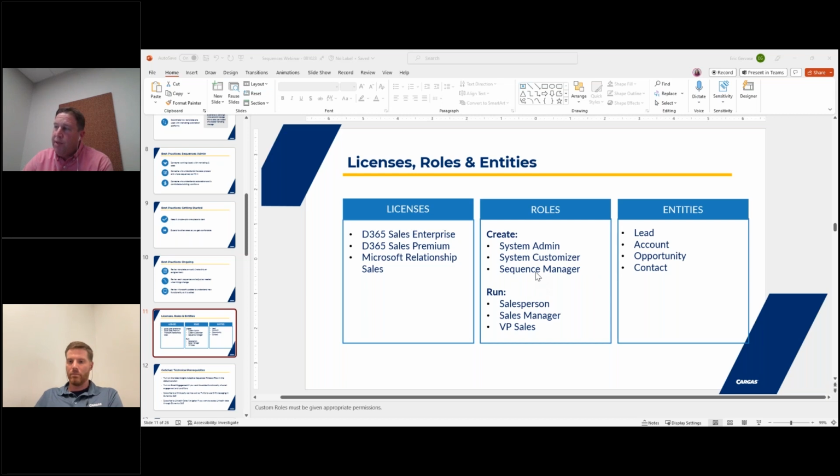So the default roles that salespeople need to run sequences are salesperson, sales manager, and VP of sales. Those are the default. They come with D365 security roles that you need to use. However, if you've built custom security roles, you can actually attach this functionality to custom roles as well. That's not something we could really get into in this meeting. But that was a gotcha that we ran into ourselves. We built a bunch of sequences, and since we here at Cargus built custom security roles, we couldn't figure out why it wasn't working at first. That there is a way within the security role to add the capability to use sequences.